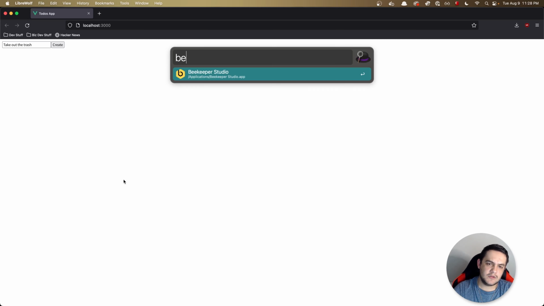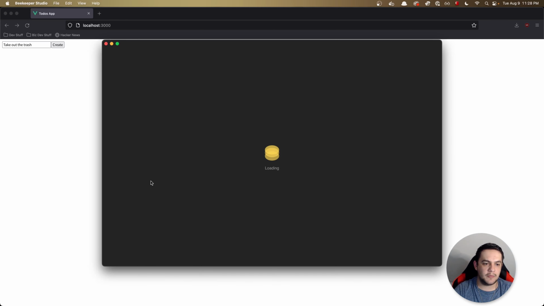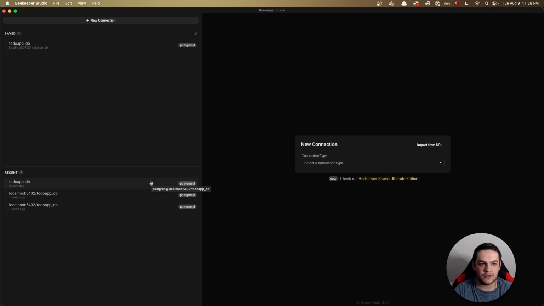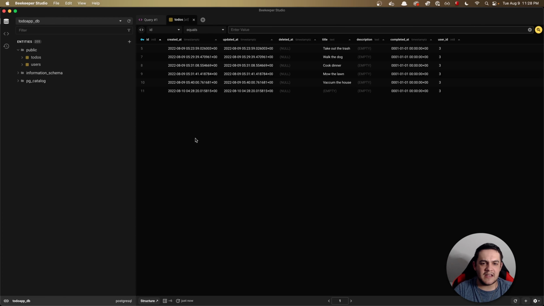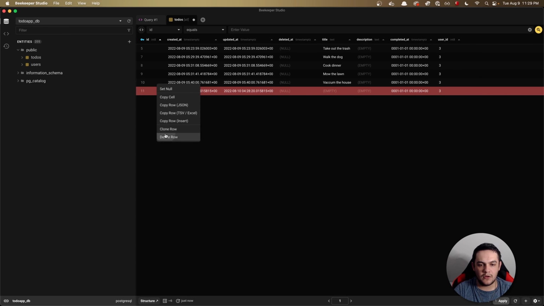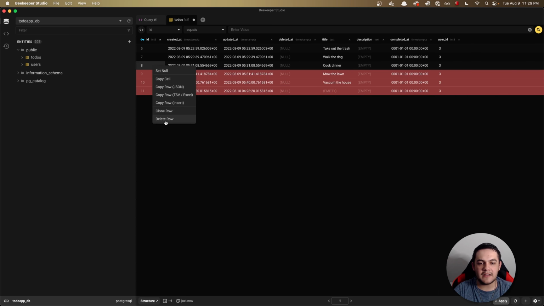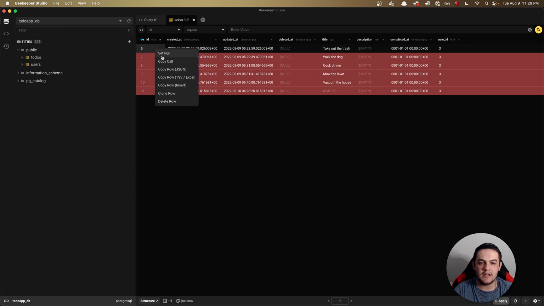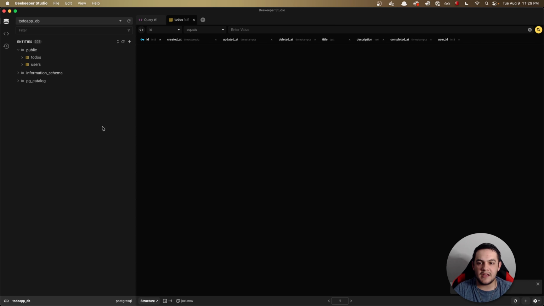Well, before I do too much more, I want to open up an application called Beekeeper Studio. This is a database tool that I have been using so that I can view the databases that I connect to. You might be familiar with Dbeaver. It's a good option as well. I use Beekeeper Studio just because I prefer the interface, as well as some of its ease of use.